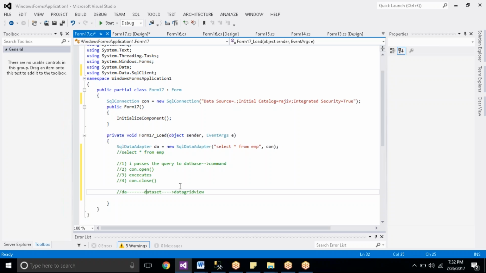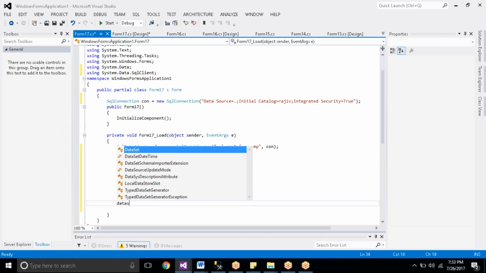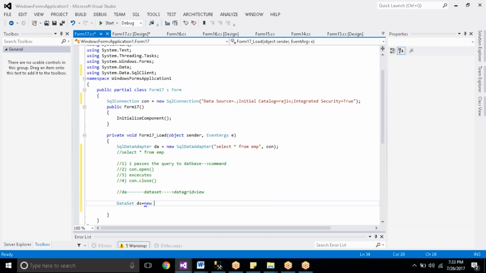Clear? Now let's see how to create the dataset and how to pass the data from the data adapter to the dataset. The dataset is also a class. How do we create an object for a class? Class name, object name equals new class name. Am I right? Now DataSet ds is equal to new DataSet. Am I right?